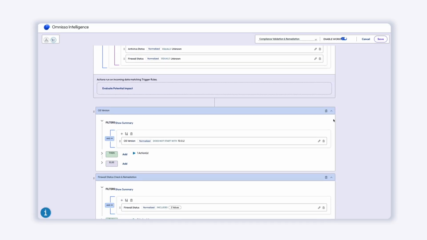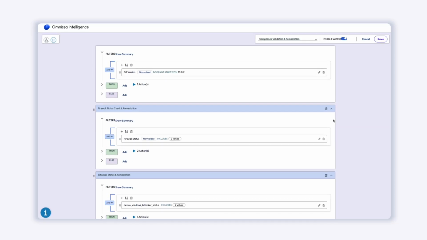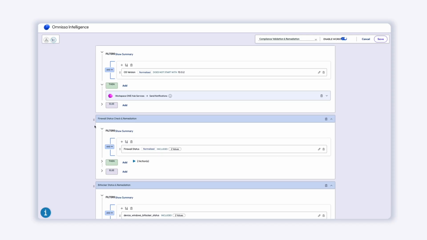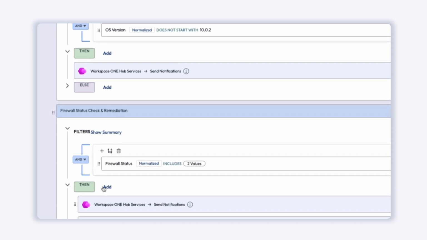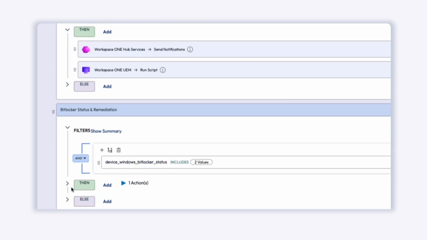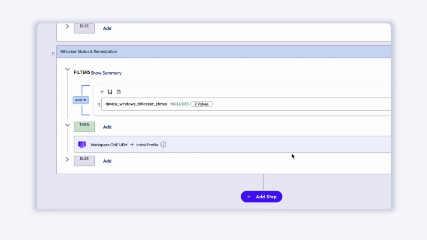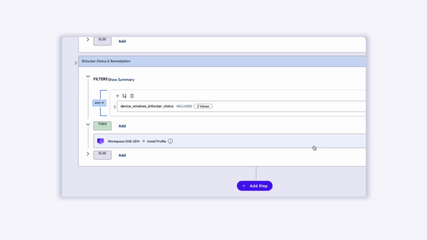The workflow can validate the device state against each policy using the granular conditions, and then perform remediation actions like sending notifications, running a script, or installing a profile. This remediates compliance concerns while keeping the end user informed.